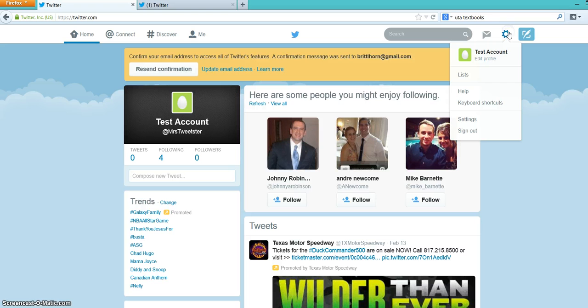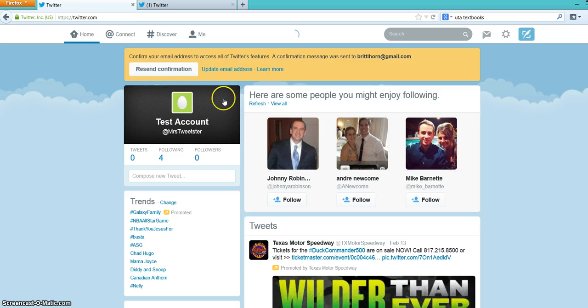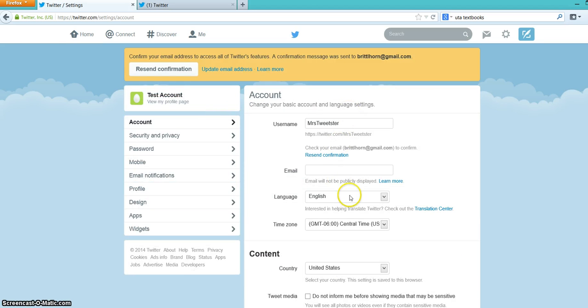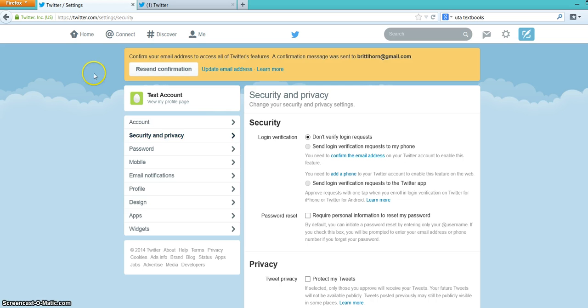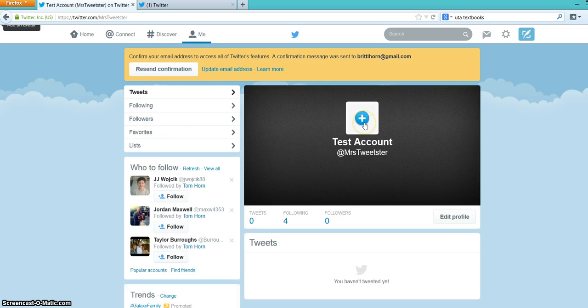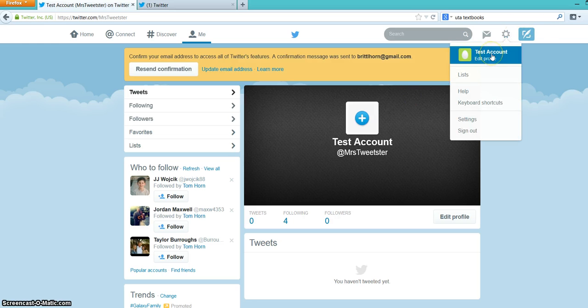Here's your settings. So this is really important. You can sign out here. If I go to settings, you will see that you can change your password. Over here on the side, you can change your security and privacy. For instance, you can verify whether you want to be friends with people as they begin to follow you. Change your design, all of those types of things. So that you're not an egghead, you can always go to your account and go ahead and put a picture there. You can see that you can do that here at Edit Profile as well.